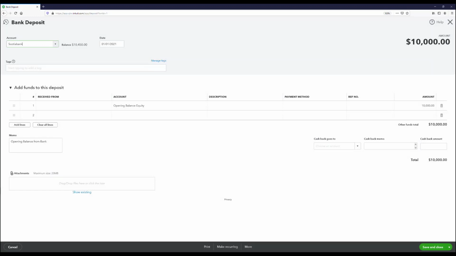For example, if the statement is from January 1st to February 1st, and you're starting your reconciliation from that date, you will enter your bank balance as of January 1st. Again, only if your opening balance is incorrect, you'll want to update the amount here and then make sure the date is at the beginning of the reconciliation period.